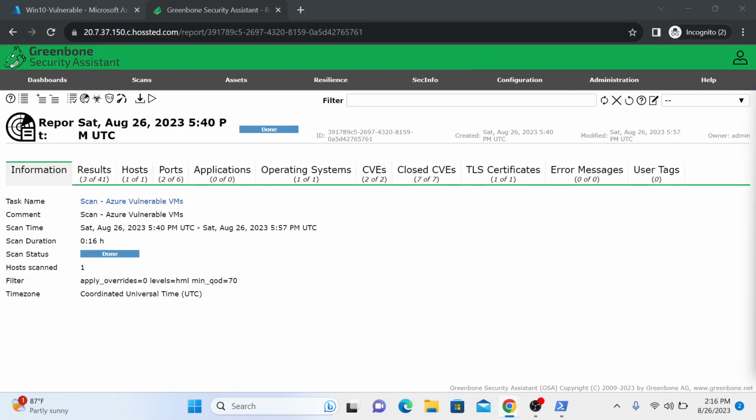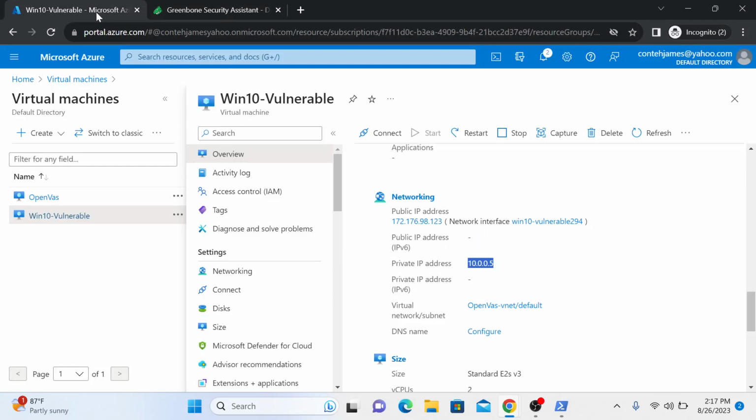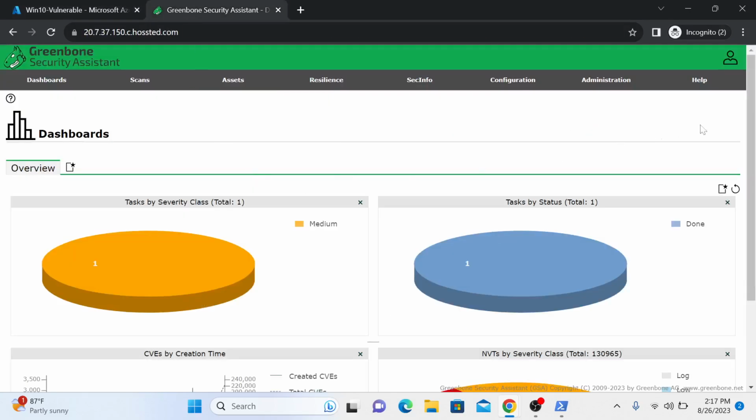Next, we need to make configurations for the authenticated scans. So we're going to set up the configuration for the authenticated scans in OpenVAS. For that, we have to go back here. Am I logged in already? I thought it was gonna log me out, but I'm still logged in, so that's good. So let's make this configuration.